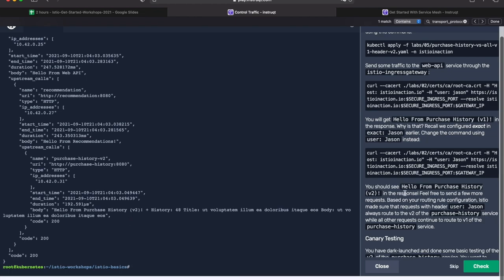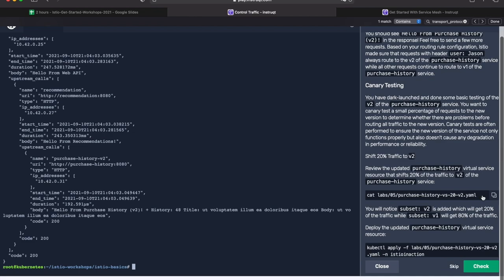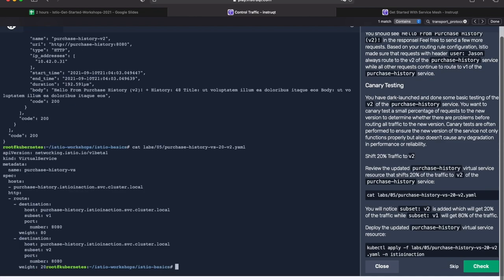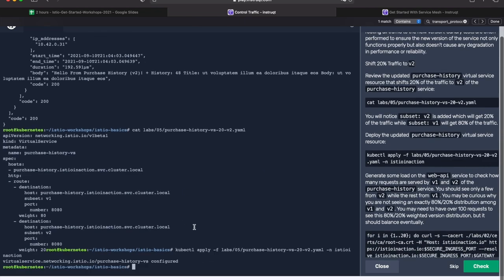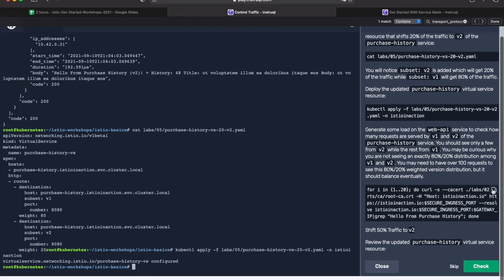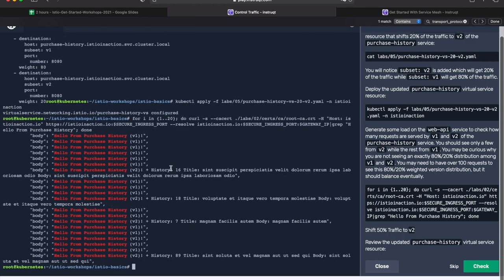The next thing we're going to do is canary testing. We're going to try to shift 20% of traffic to our new version. Let's go ahead and apply this. And let's generate some load. As you can see, about 20% of traffic goes to version 2. So we have 4 out of 20, so it's exactly 20%.